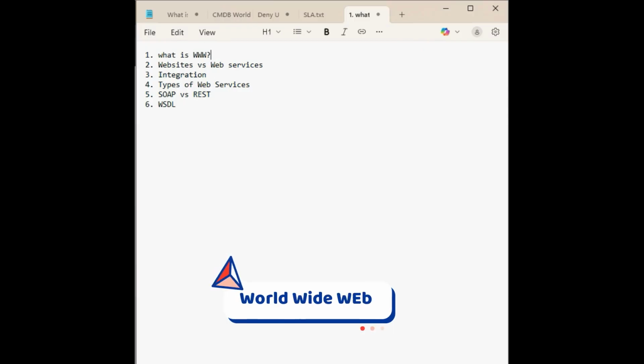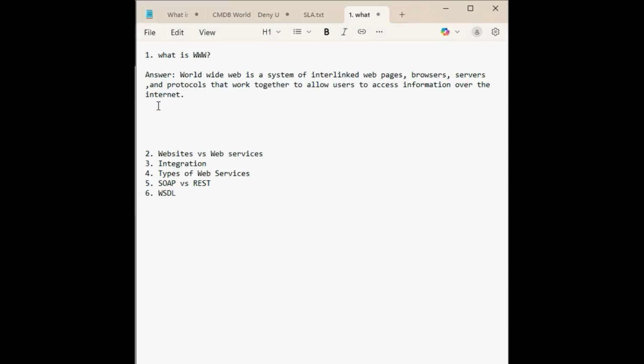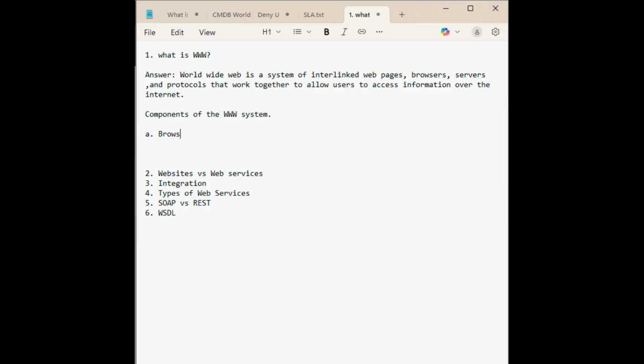www stands for World Wide Web. It is a system of interlinked web pages, browsers, servers, and protocols that works together to allow users to access information over the internet. So components of the www system: browser. User uses browsers to search for a specific website.